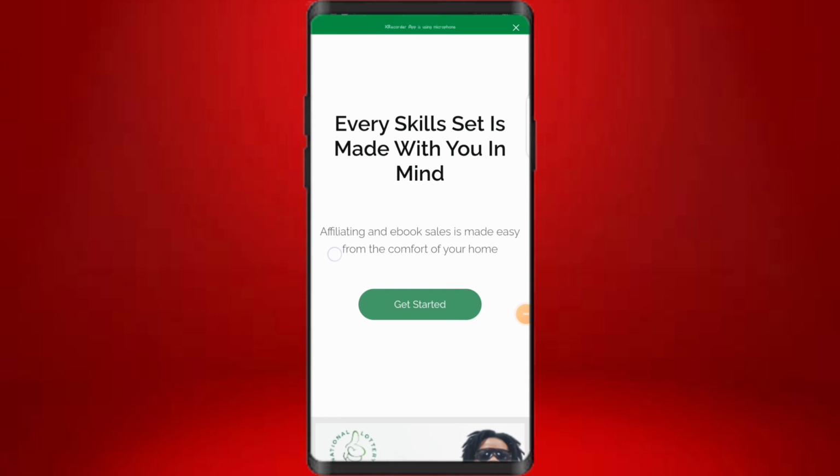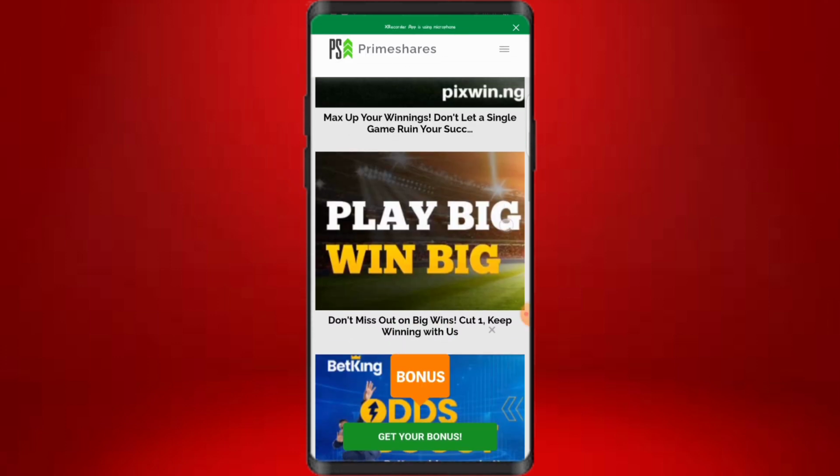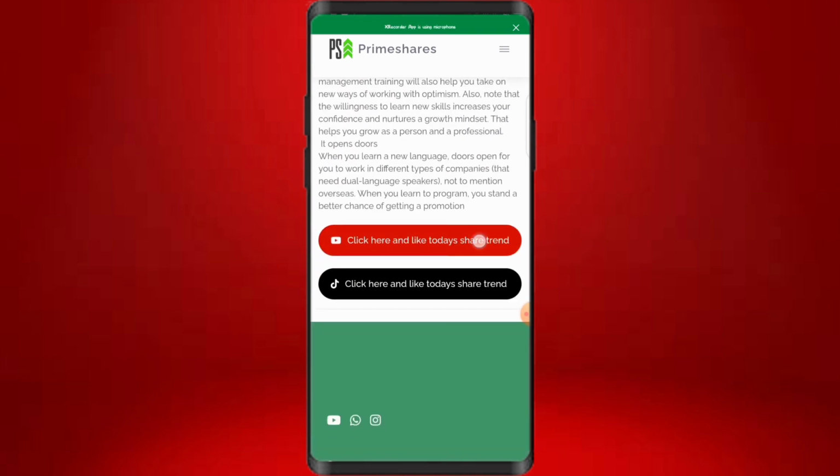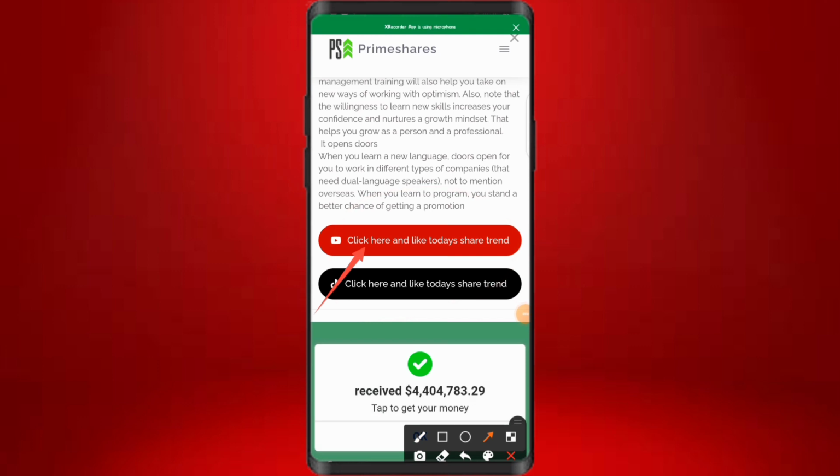Once you come to this page, you're going to scroll down. We are going to come over here and perform these two tasks right here. You can see one says click here and like this trend, and this one also says click here and like this trend. Now the instruction right here is just to like. So we're going to go ahead and like this trend right now.